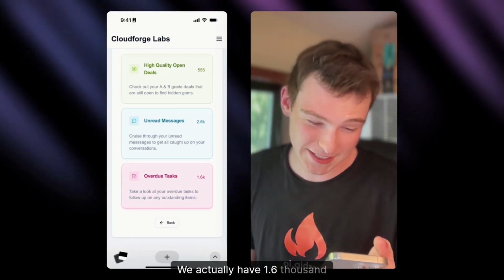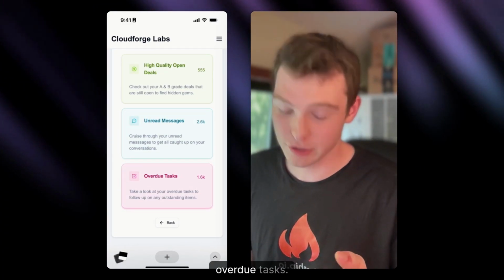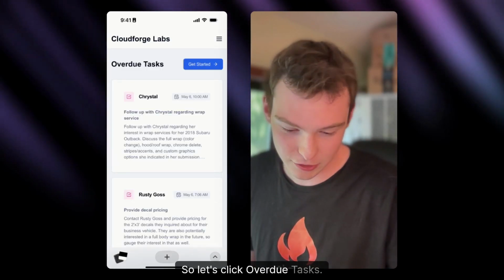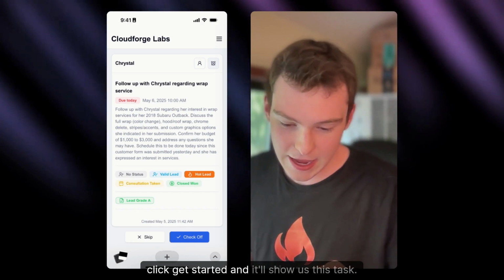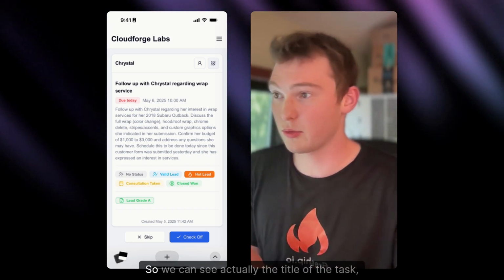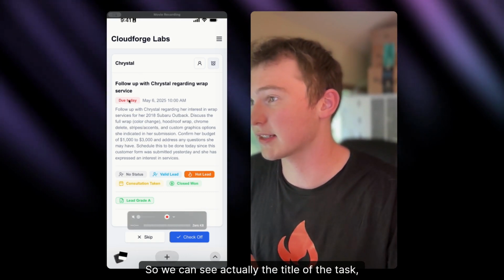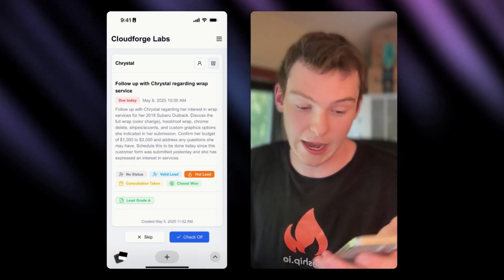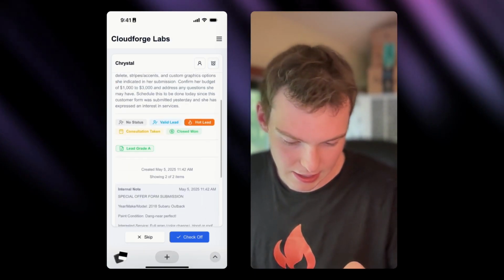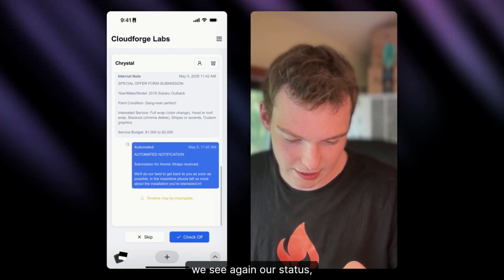We actually have 1.6 thousand overdue tasks. So let's take a look at those. Let's click overdue tasks. It'll give us a little bit of a sample. We'll just click get started, and it'll show us this task. So we can see the title of the task, when it was due, and then the summary that the AI created for this task. And if we scroll down, we see again our status, all this stuff.